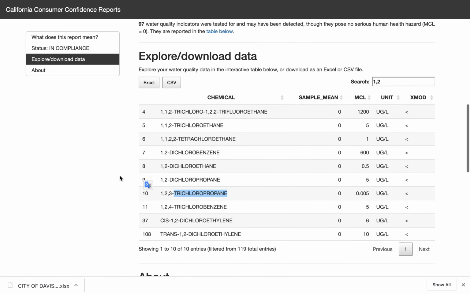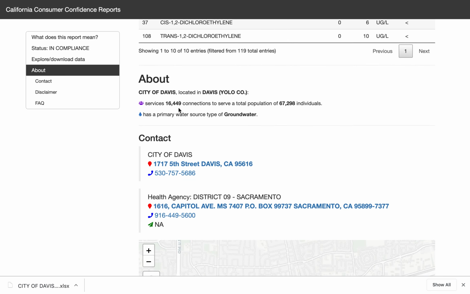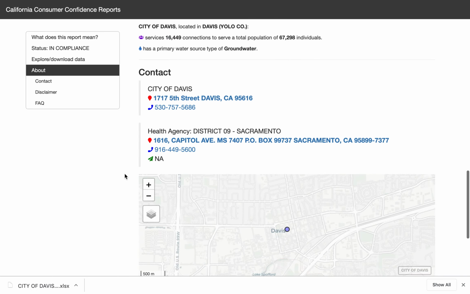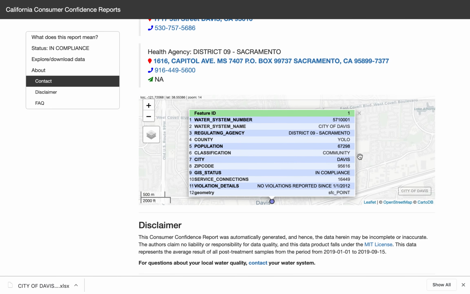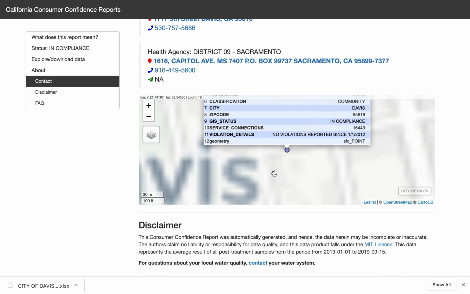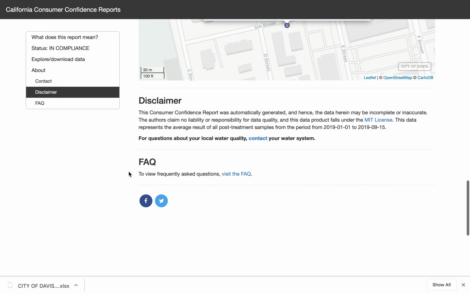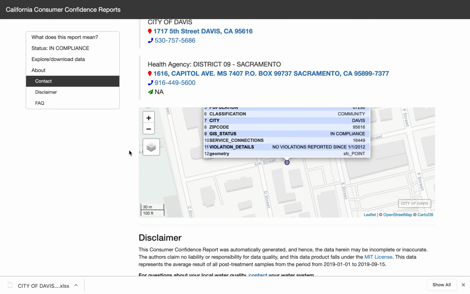Or CSV. And here's some stuff about the City of Davis public water system. Services this many people, individuals, primary water source type groundwater. And if I was on my smartphone, I could just click this and I could call those people. This is the health agency, and these are links to the Google, you can see in the bottom left corner, it's taking me to Google Maps. So here's some more information about my water system in the city of Davis right here. Here's some more information. Where's my contact information?